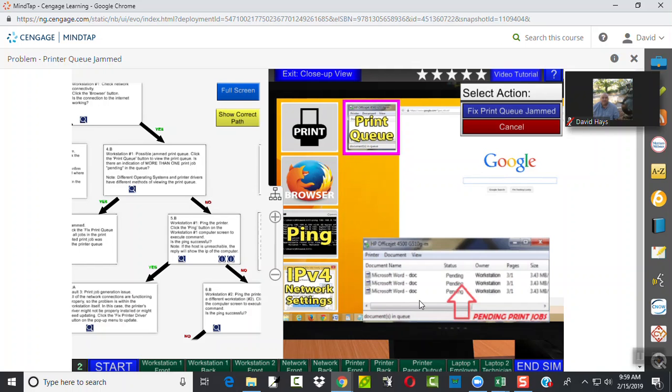And this is just real generic. There's different ways of getting this print queue to pop up depending upon your operating system. Different operating systems have different methods of viewing a print queue. So is there more than one print job? Yeah, there's more than one print job, so yes.